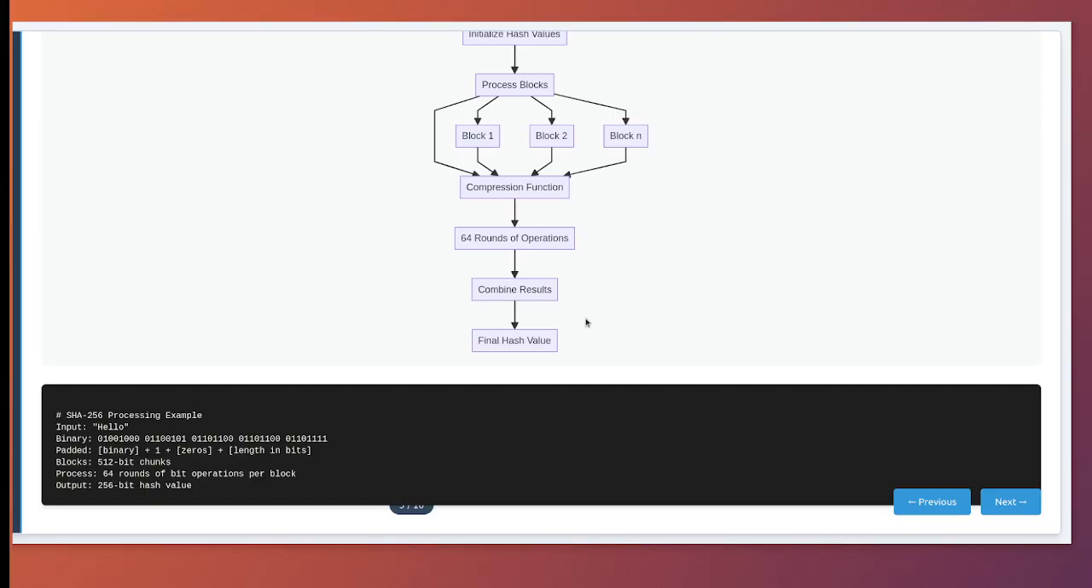The compression function is where the magic happens. Data blocks are processed through multiple rounds of mathematical operations, including rotations, XORs, additions, and nonlinear functions. SHA-256 performs 64 rounds of operations per block. Finally, all the processed values are combined to produce the final hash.